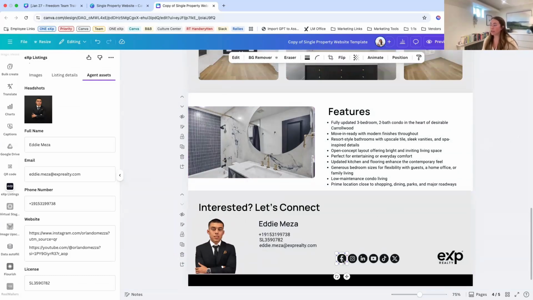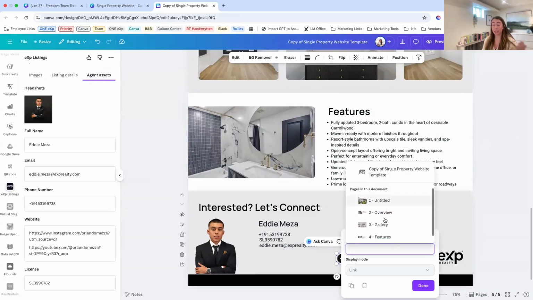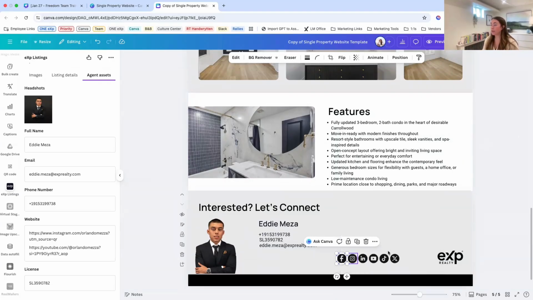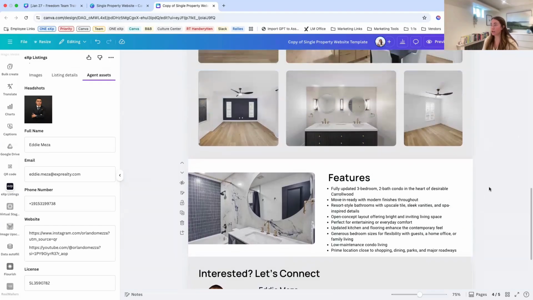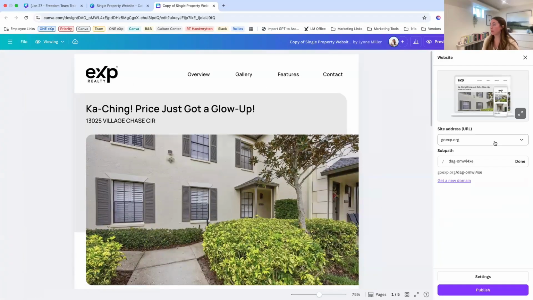So any of this, you could come in here and start linking your own Facebook just by clicking on this link button. You can link to different pages on this, or you can add in a direct URL. But then once you get a customized site and you're feeling really good about where things are at, you can publish the website. We have a number of preset domains in here that you are welcome to use for any of your single property websites.